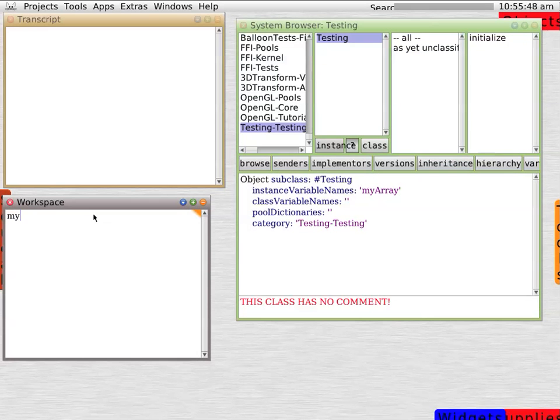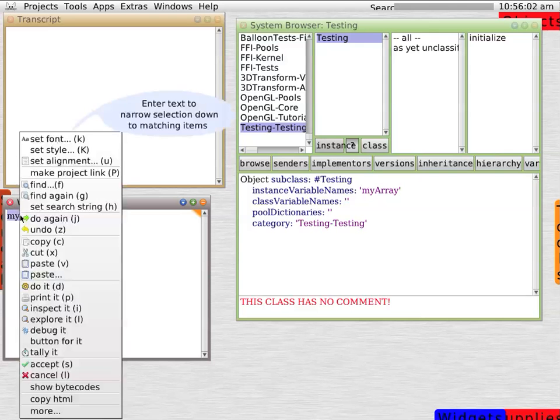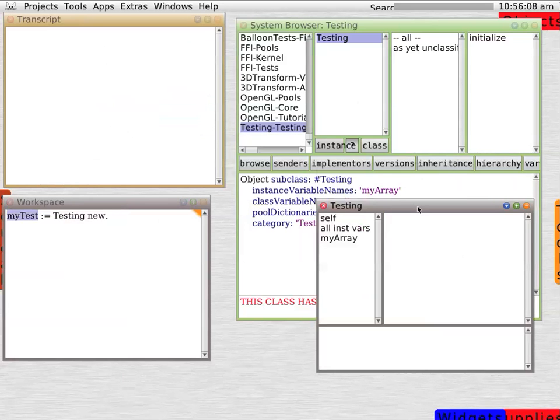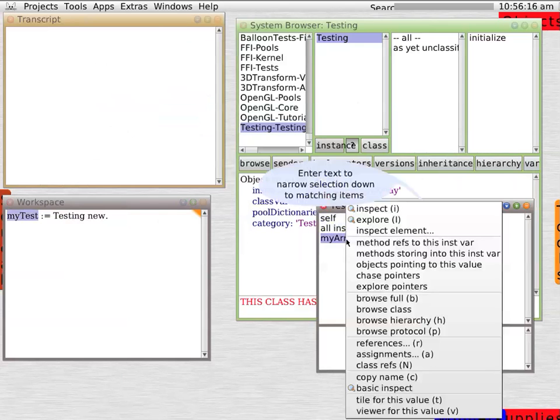So let's make an instance. Let's call it myTest equals testing new, and do it. And if we inspect myTest, we will actually see it's created a new object of type testing with one instance variable, myArray, which we can actually do an inspect on as well.